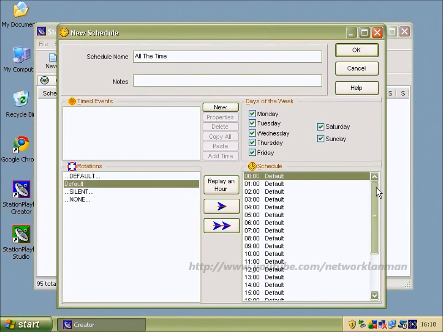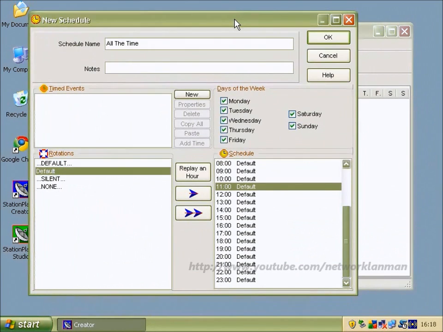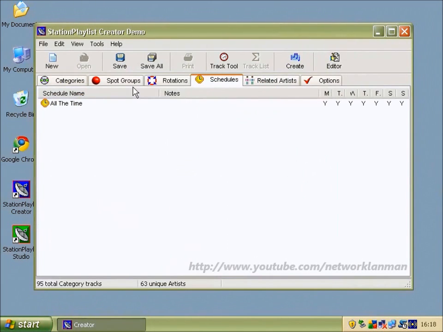So from 0 in the morning till 23 at night, it's going to play our rotation called default all day long. Every hour it's going to start with that rotation that we set up: 80s, 90s, 90s, 90s, and so on. You can set up multiple rotations and then have them play in different parts of the hour.